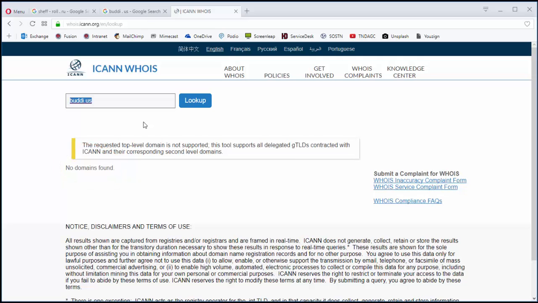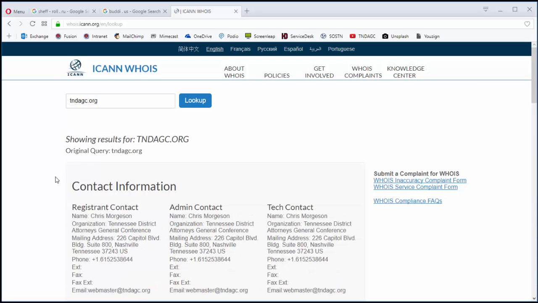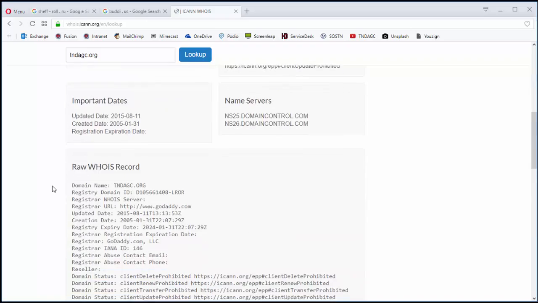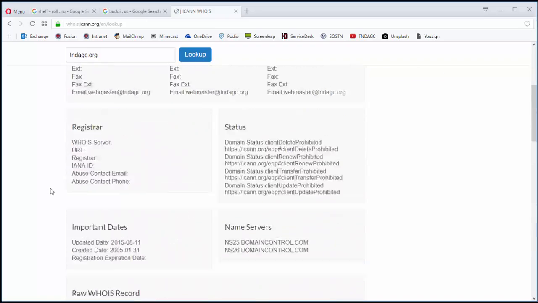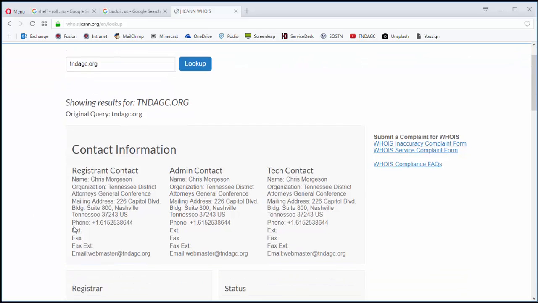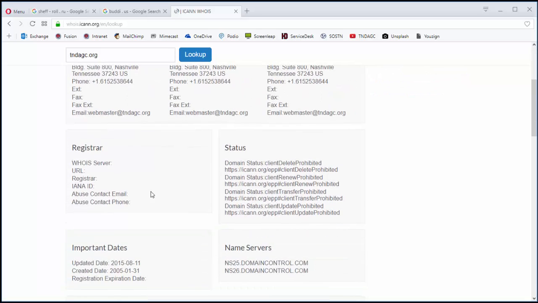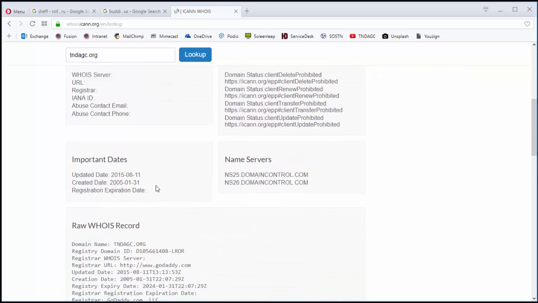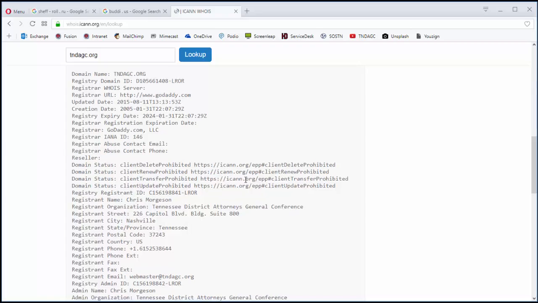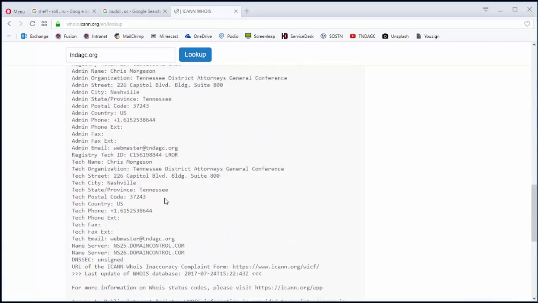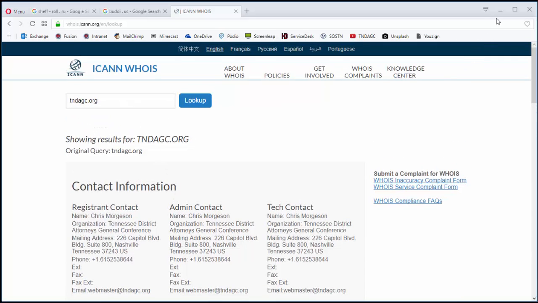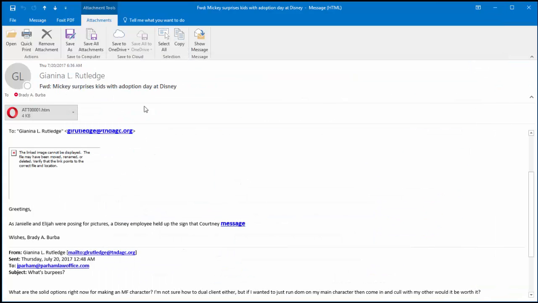And if we were to type in tndhgc.org and specifically look for who this is registered to, as well as the records and everything, you can see that this is a legitimate site. It's got contact information, the mailing address, and all of the normal information that you want to find whenever you do a search for anyone that proclaims to have a domain that they are wanting you to go fill out your information to and submit your details.